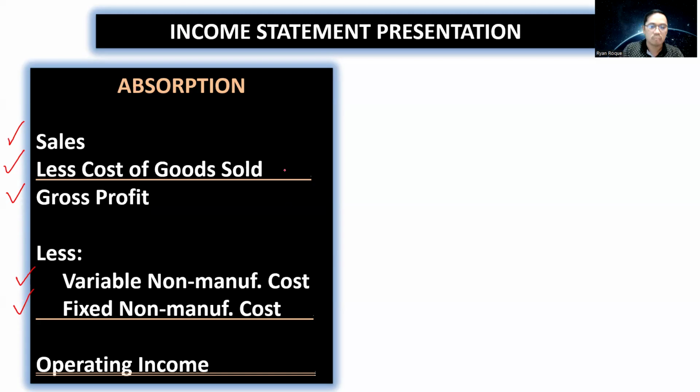and that would result to your operating income. Now, if we are going to prepare the income statement under the variable costing method, we use the contribution margin approach, wherein we segregate the cost of goods sold into variable and fixed component, and actually, the operating expenses are already segregated into variable and fixed component. So in variable costing method, we deduct all the variable costs first, and then afterwards, we deduct all your fixed costs, and we will arrive with your operating income.